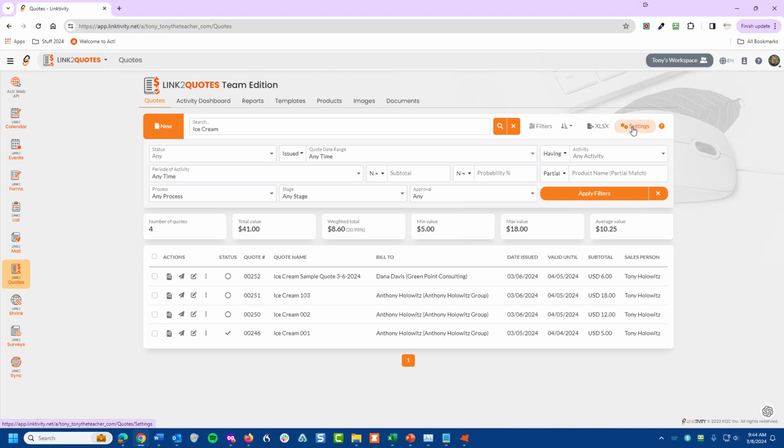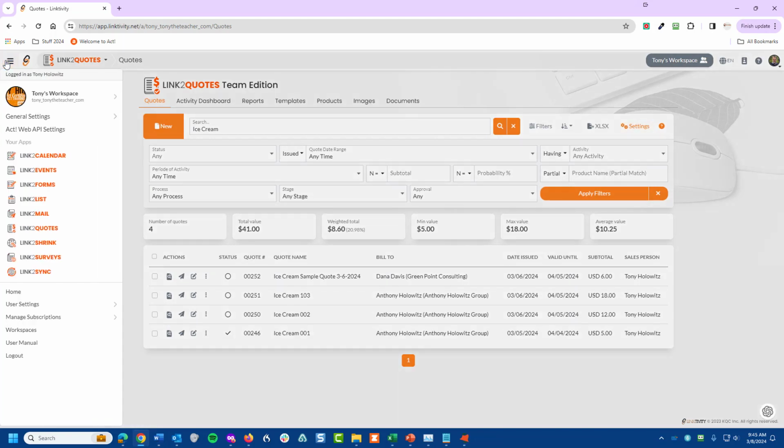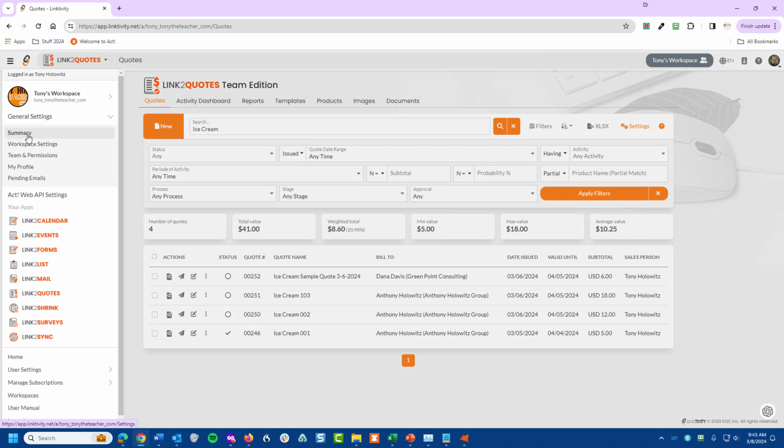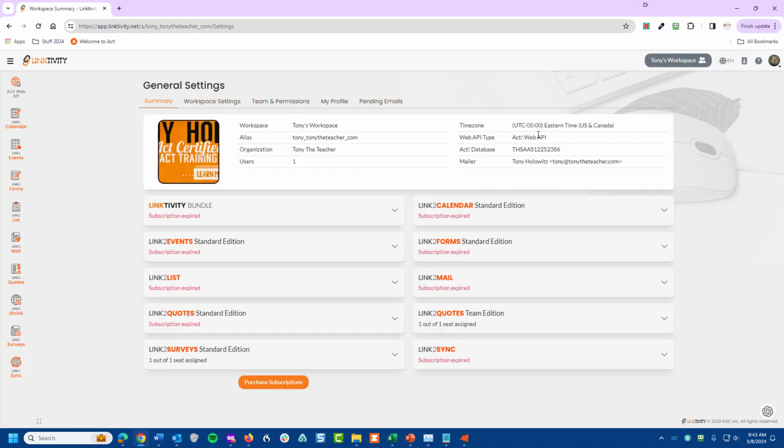Okay, I just wanted to give you a little bit of information on some of the general settings. Again, click on the hamburger, go to General Settings, click on Summary, and you can get into this area. This is something you want to do when you initially get into your Linktivity profile.